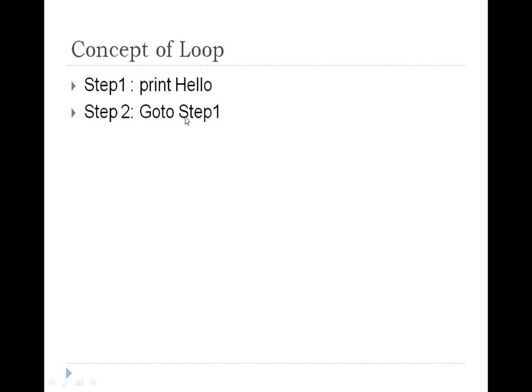Again, it will print hello, come back to step 2, and keep on moving in this roundabout fashion. Step 1, step 2, step 1, step 2, step 1, step 2. Every time it goes to step 1, a hello is printed. And this is going to be an infinite loop. It will keep on printing hello forever, until and unless, of course, you choose to stop the program.